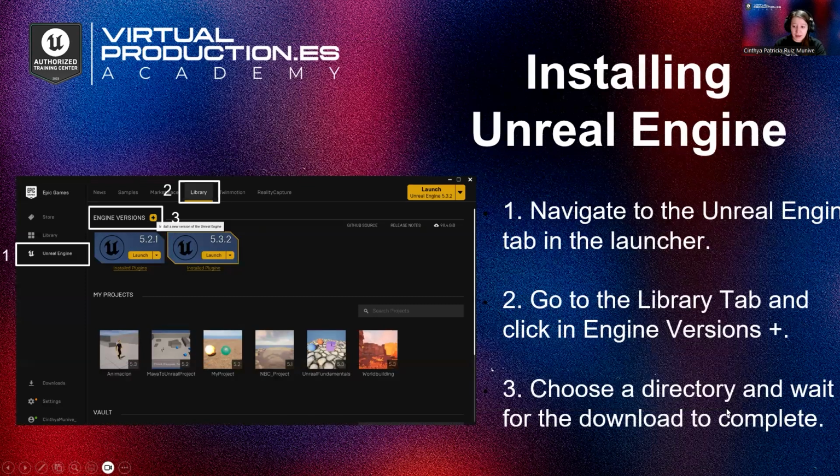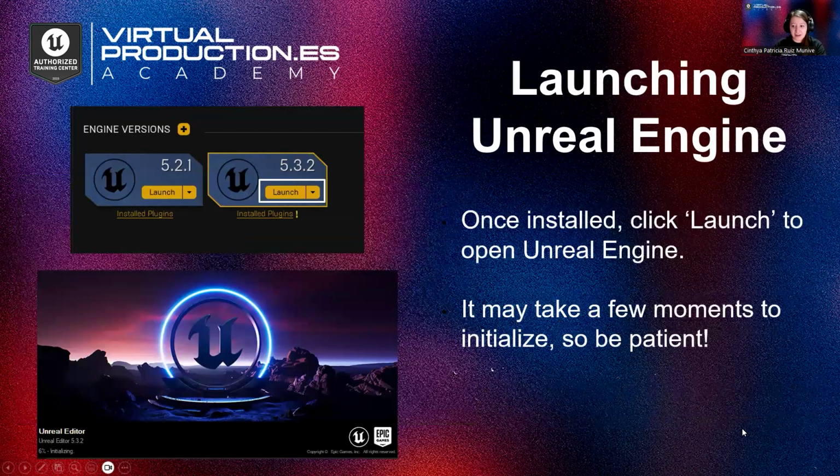Once you have done that, then we have to wait for the download to be completed. As I said earlier, this can take a while because Unreal Engine is downloading everything that you need to run the program smoothly. Once it is installed, you can click the yellow button that says Launch. This will open Unreal Engine.